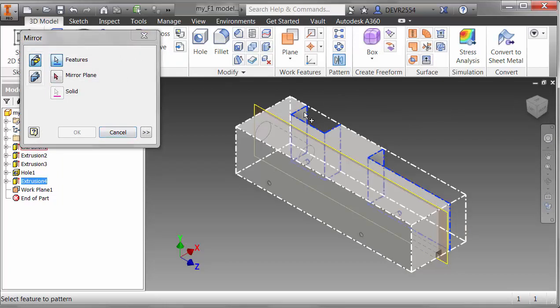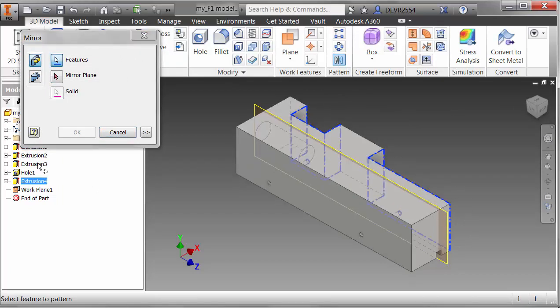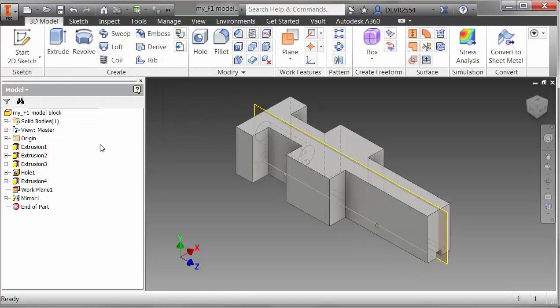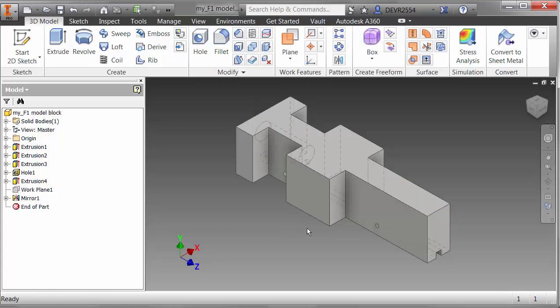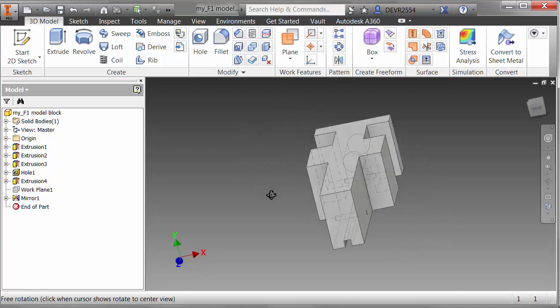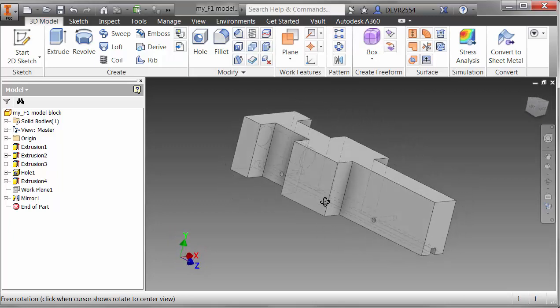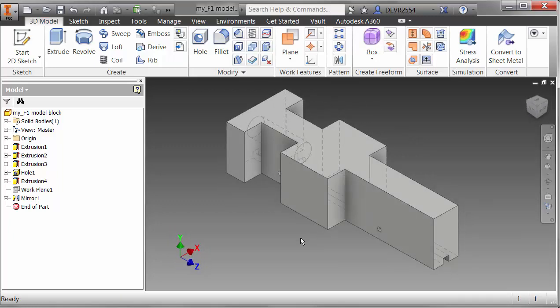Select the feature. Easily done in this case. Sometimes it's very small and you have to select it from the browser, but this was pretty easy. The mirror plane will be the work plane I created. Click OK. Turn off the visibility of that work plane. So we've now added the holes, changed the length of the block, and the openings for the wheels.